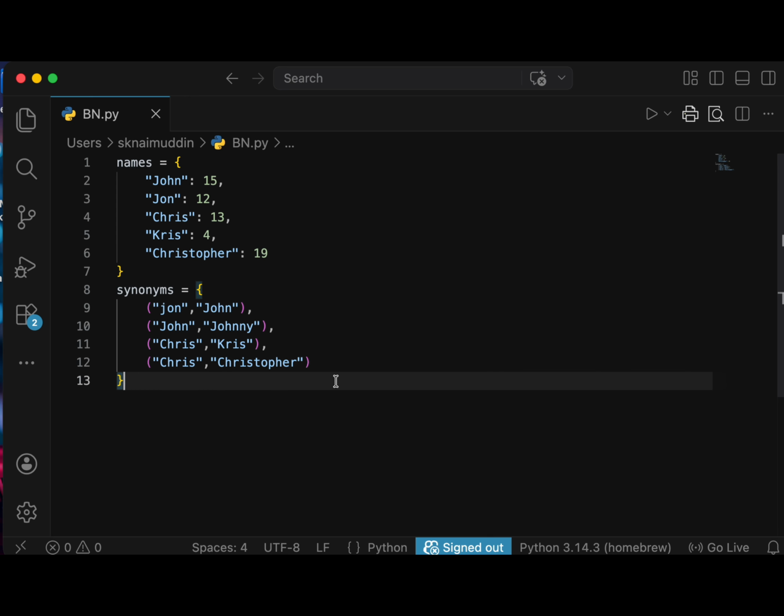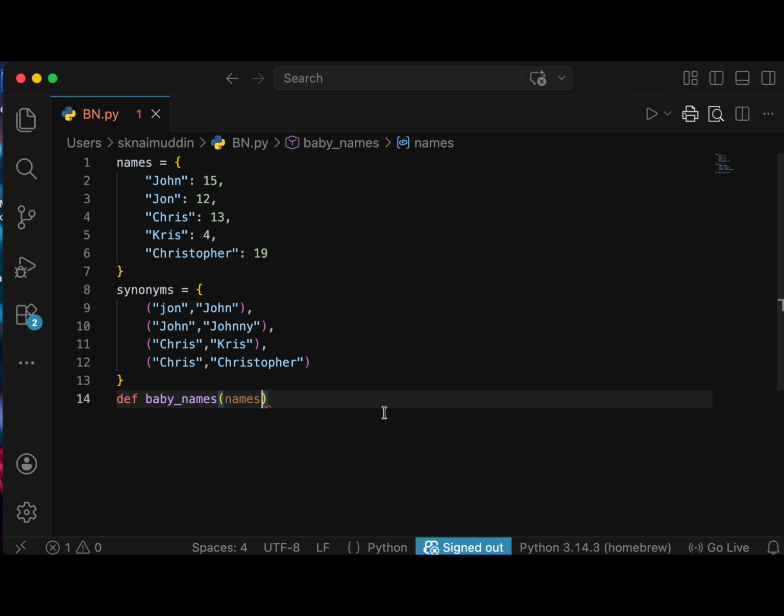Done. So these are the two inputs which we need to take from the users, the names and the synonyms. Now we're gonna implement the DFS concept, depth first search. We're gonna represent the nodes of the graph as names and the synonyms as its edges. So how are we gonna do it? Let's move ahead. First let's create a function, name it baby names. We're gonna pass the names and synonyms.